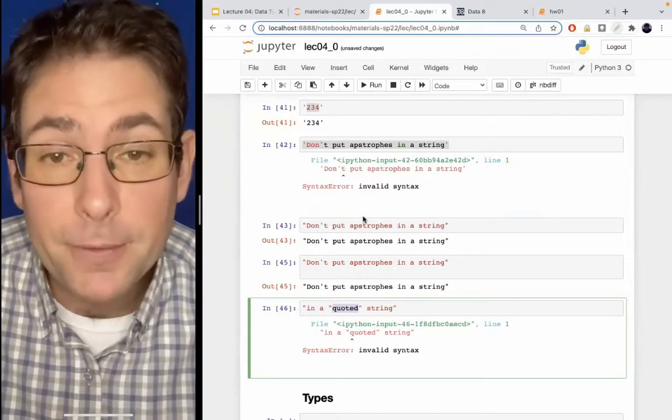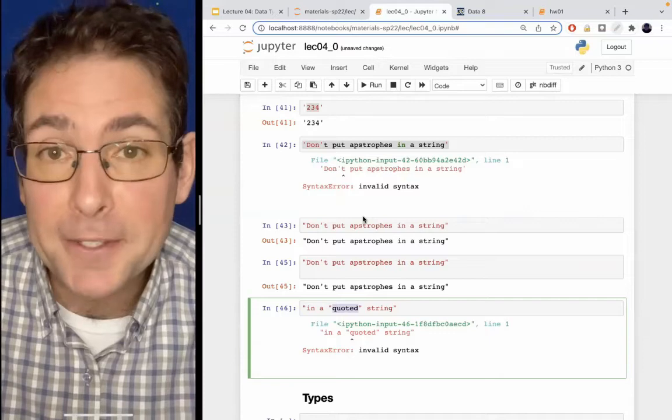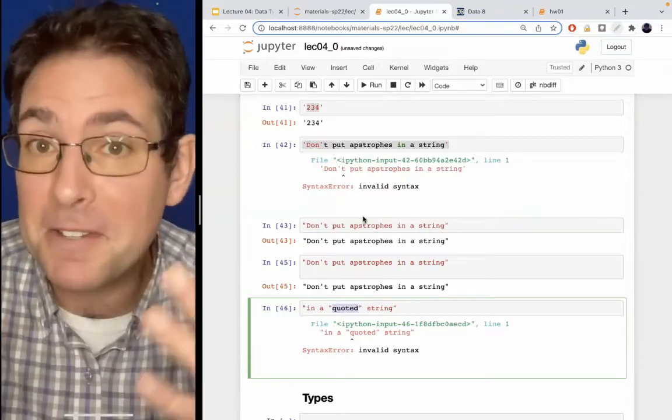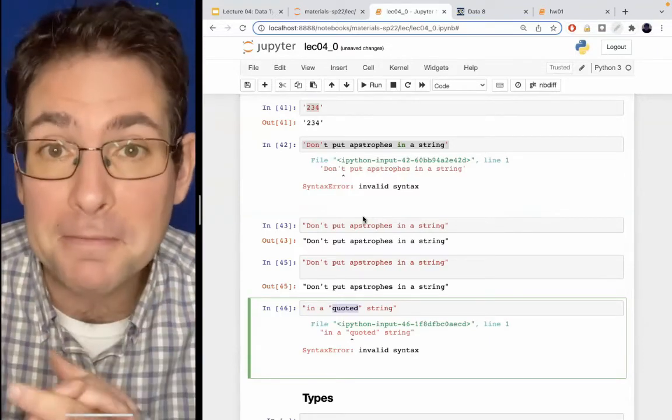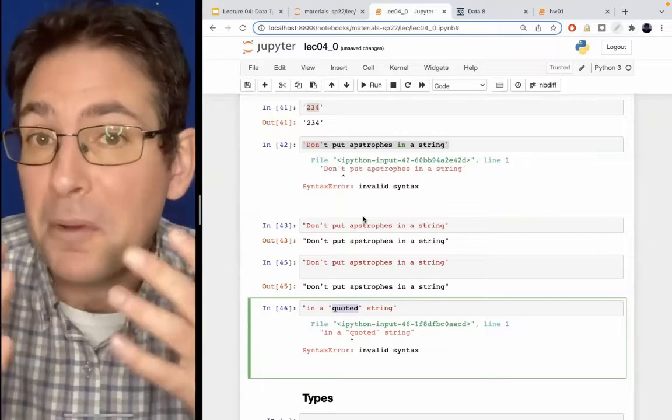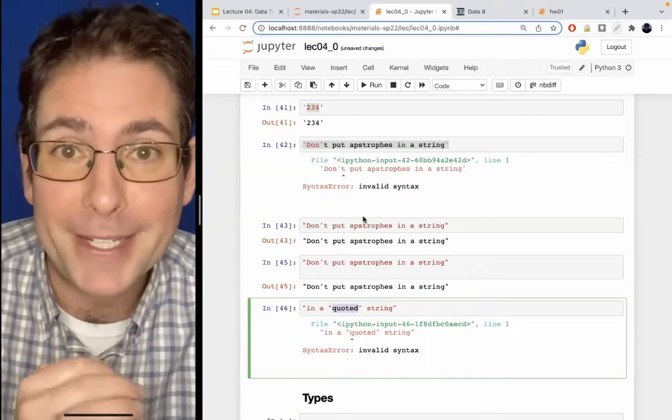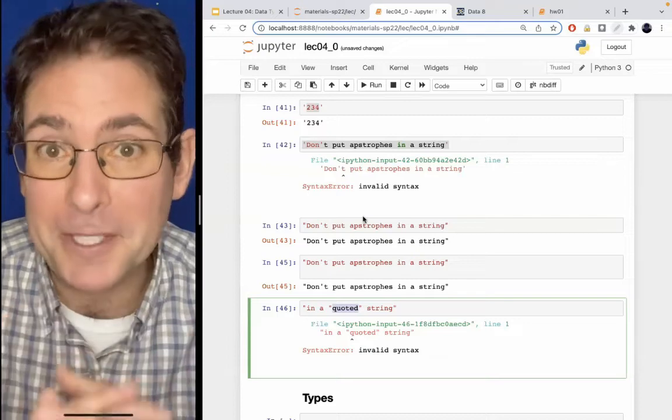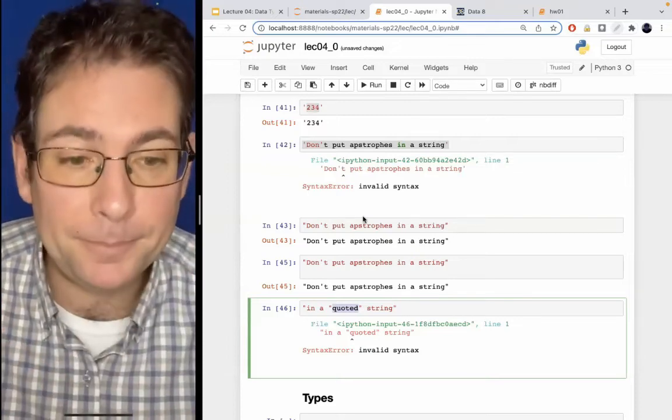What are strings used for? They're to represent text. So it might be the case that we want to run some analysis, not over a column of numbers, but a column of names of basketball players or something like that. And so we use strings to represent each name.